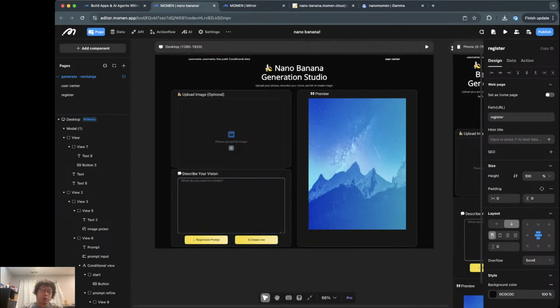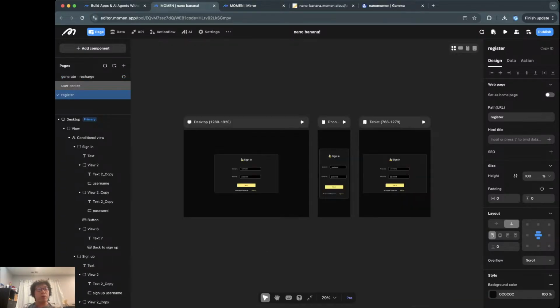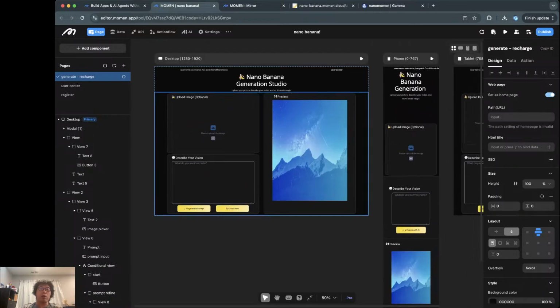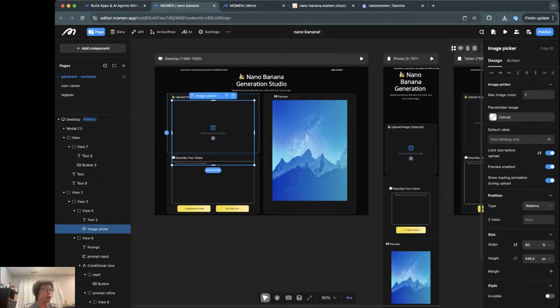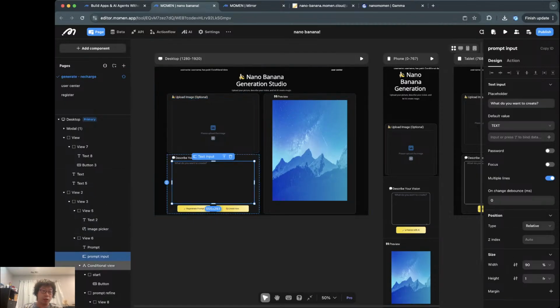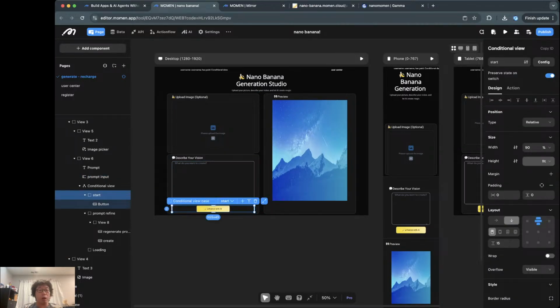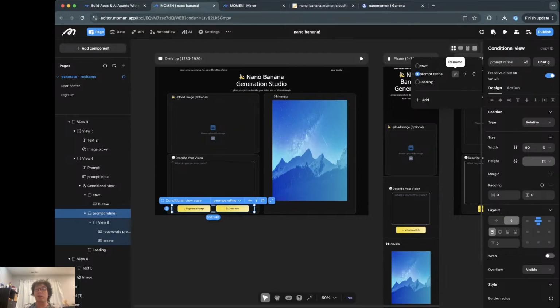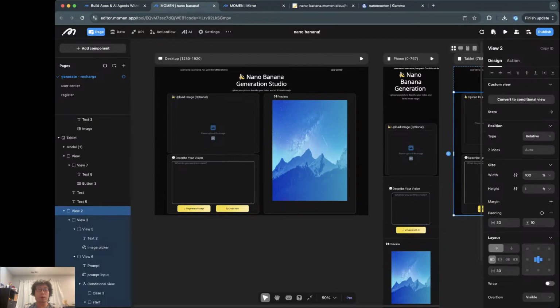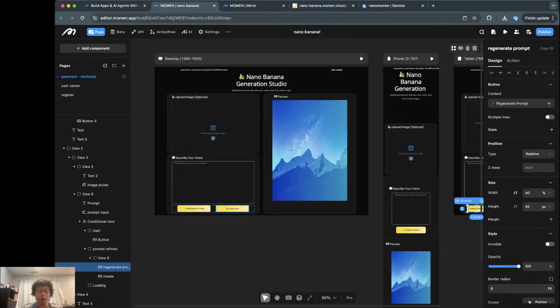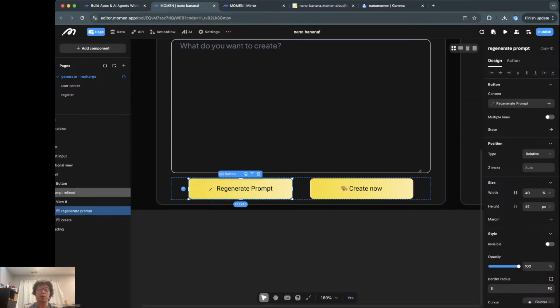The thing is really simple. You've got like 3 pages. You've got the registration page, you've got the user center, which we just saw, and then we have this generate page. On this generate page, you really just have the upload section, and you have something here which you can see is actually a conditional view. You get 2 states, one for improving the prompt, and the other one for once the prompt is refined. Once the prompt is refined, you get 2 different buttons, one for create it and the other one just to regenerate the prompt.